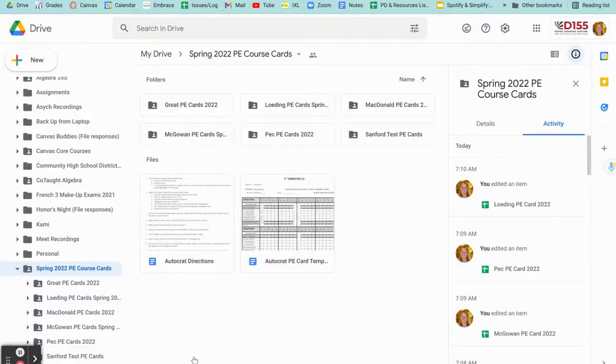All right, in Google Drive, you're going to see all of your shared folders for your PE cards for this spring. I have some directions in there for how to do this process. And then this right here is a template. So this is very important that you do not touch this one. This is what's going to make this process work.